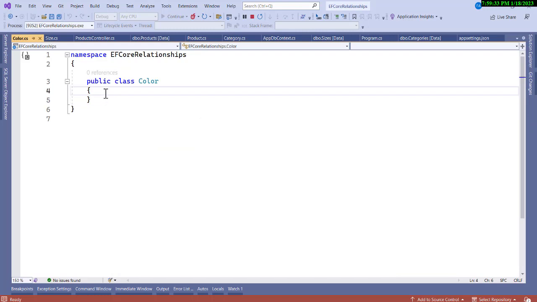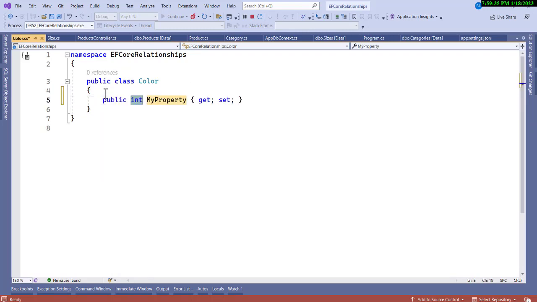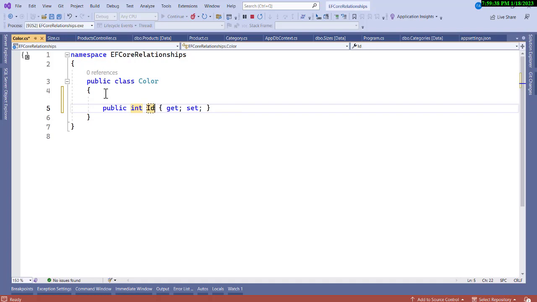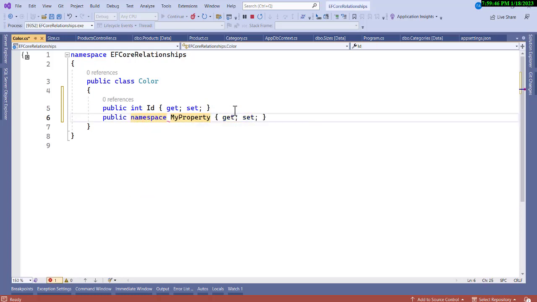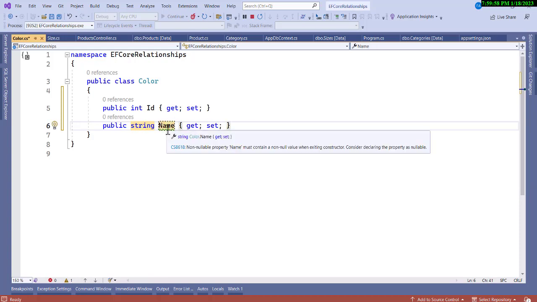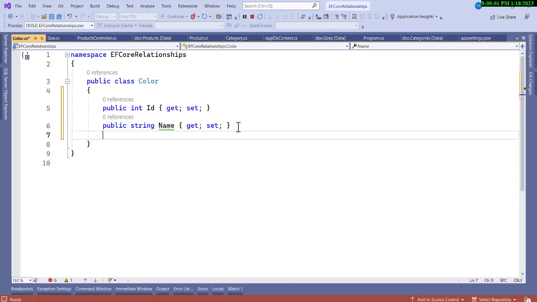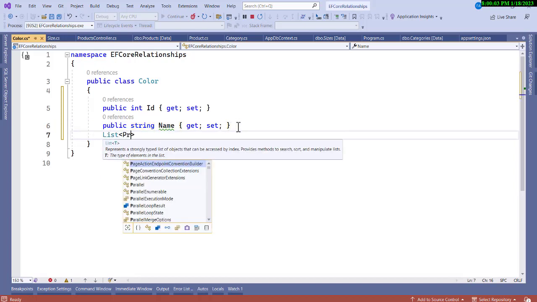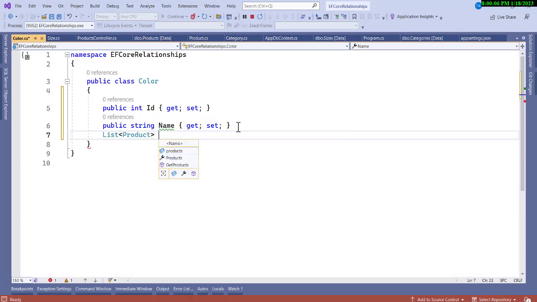That's going to be an integer, and that's for ID automatically as primary key. We're going to have the name. Okay, so that's the color name. So here it is going to be string instead. So string, and that's going to be name. Okay, so you can see we have an ID and a color name. Now we need to get a list. So let's have a list of products, and you're going to name it product.